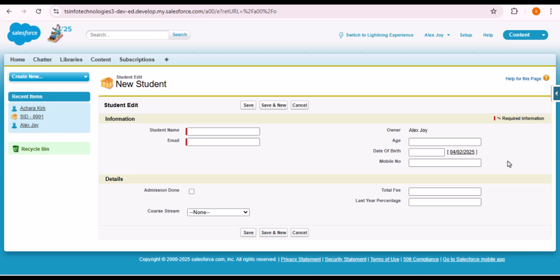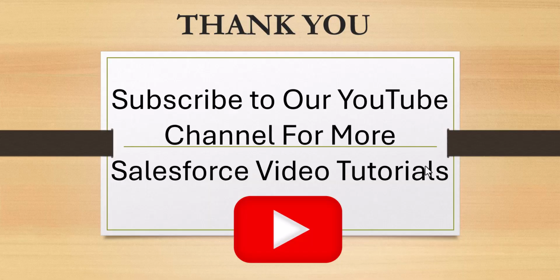So in this way we can create different page layouts in Salesforce and assign those created page layouts to different profiles. I hope you have understood why we need to create multiple page layouts in Salesforce. By understanding the use case, we have seen how we can create multiple page layouts and assign them to different profiles in Salesforce. I hope you understood whatever I have explained.